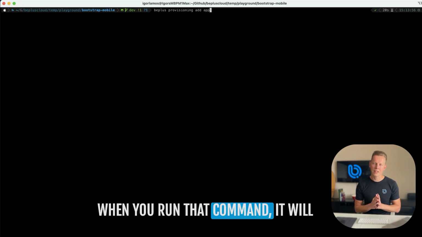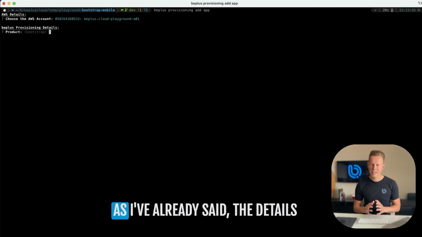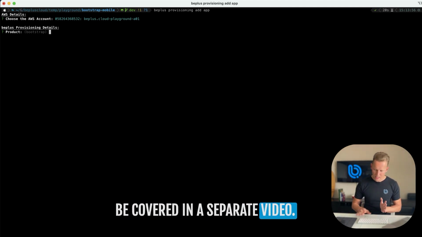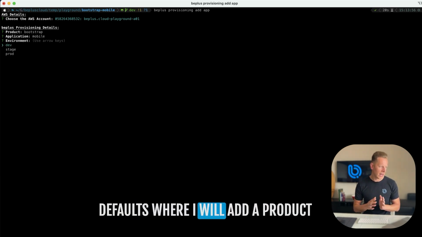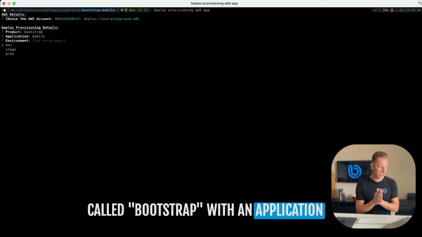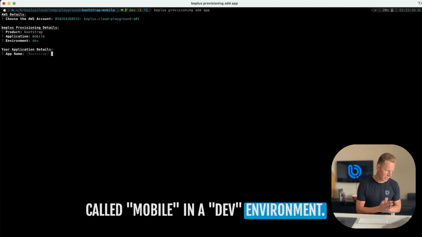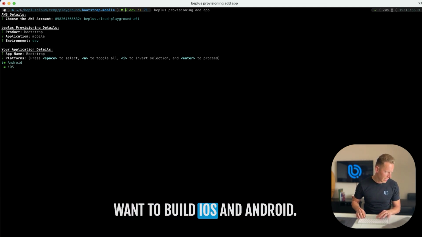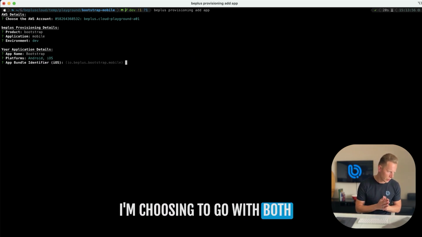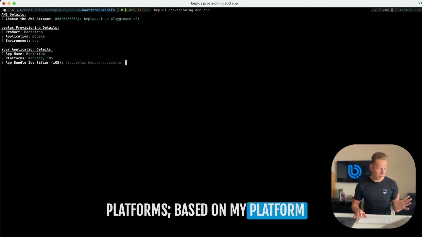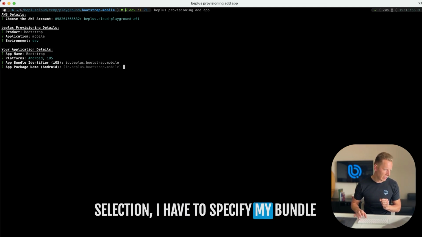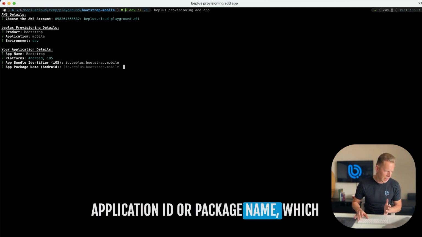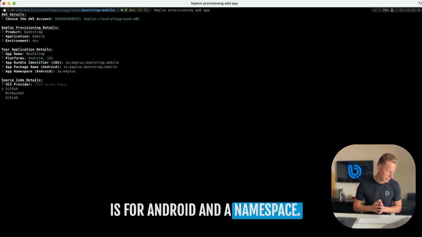When you run that command, it will guide you through a series of questions. As I've already said, the details about beplus provisioning will be covered in a separate video. But for now, let's stick with the defaults, where I will add a product called Bootstrap with an application called Mobile in a Dev Environment. My application name is gonna be Bootstrap. You can choose whether you wanna build iOS and Android. I'm choosing to go with both platforms. Based on my platform selection, I have to specify my bundle identifier, which is for iOS, or Android application ID or package name, which is for Android, and a namespace.